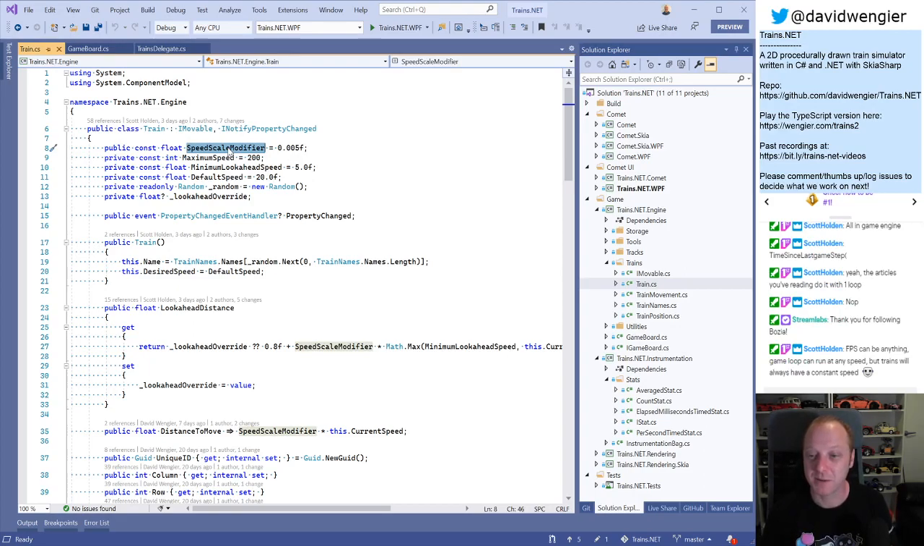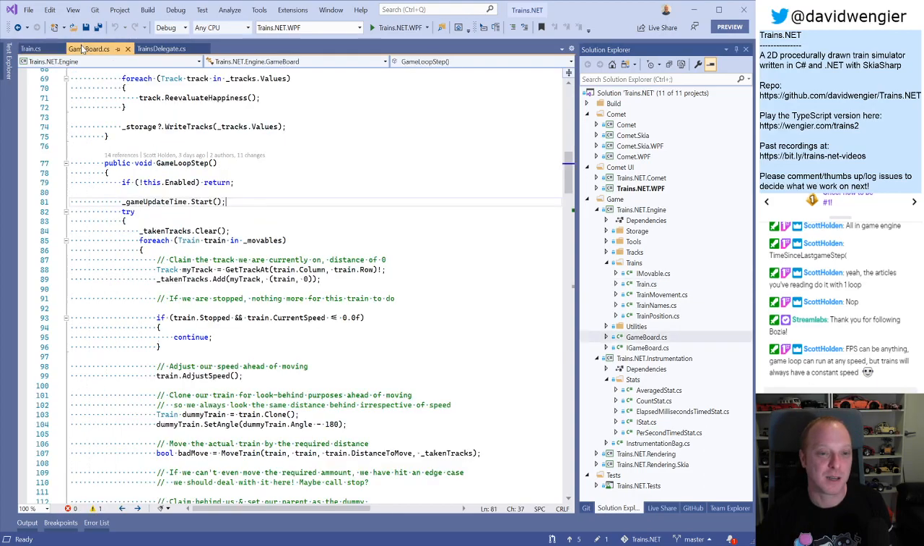FPS can be anything. Games can run at any speed of transfer. Yes, that's correct. I mean, that's the idea. Okay, so I need to change this. Great.